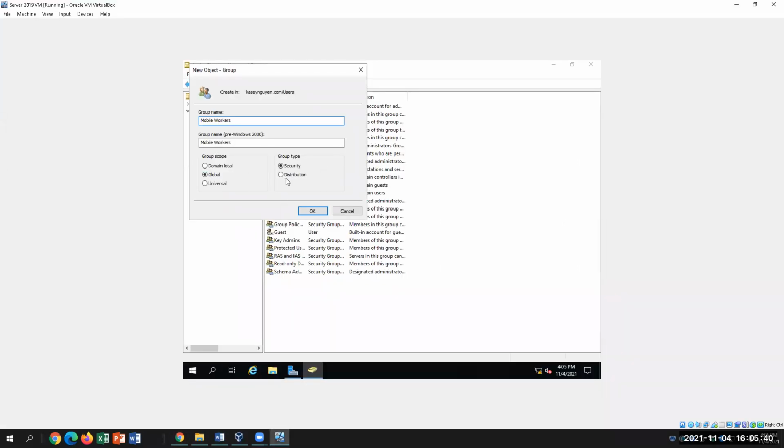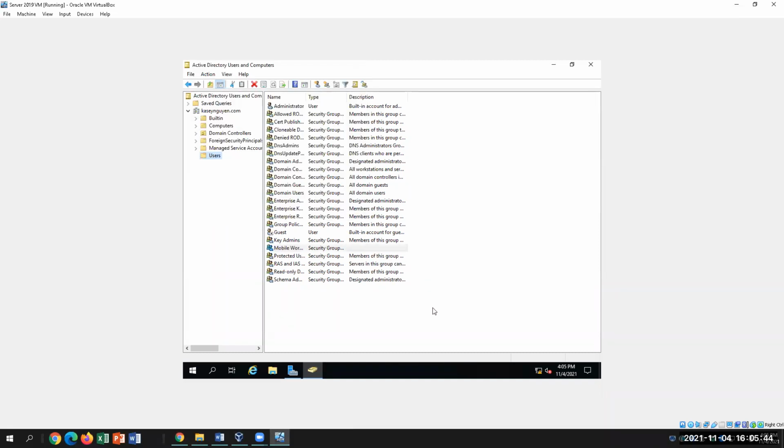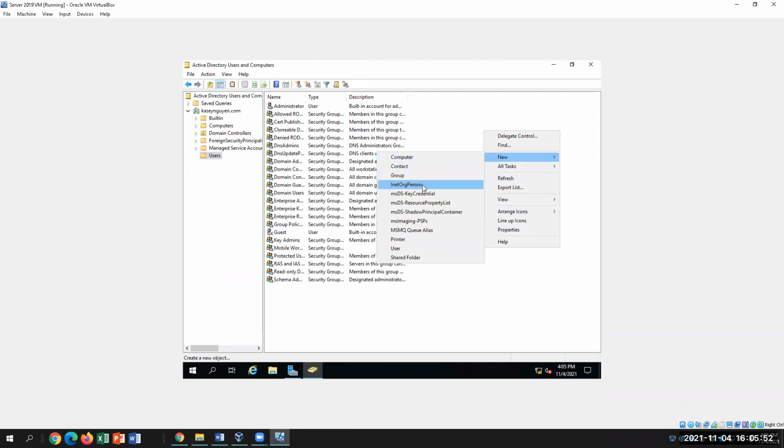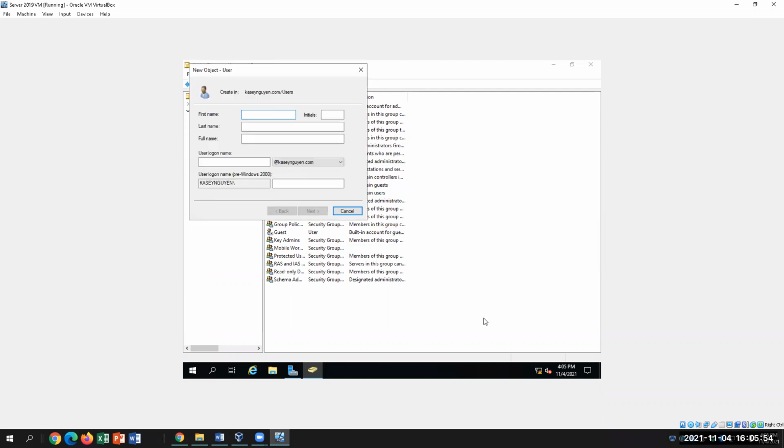So we're going to choose the global and the security. We're going to click OK. And then here you can just right click and then you just go new. You've seen this before, right? User. And we just do a user account, Alex Smith.